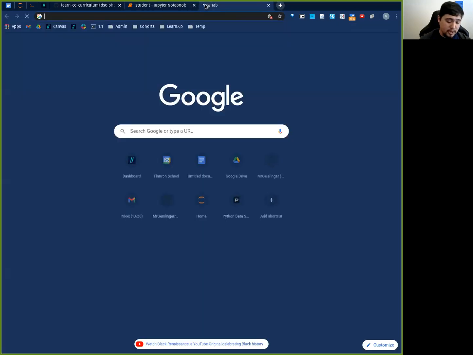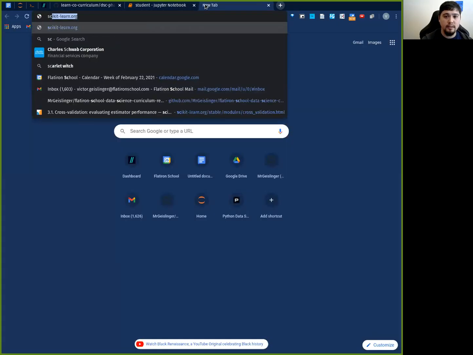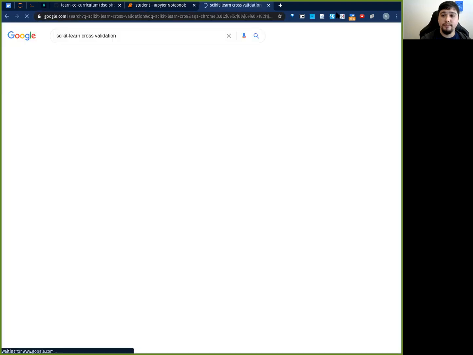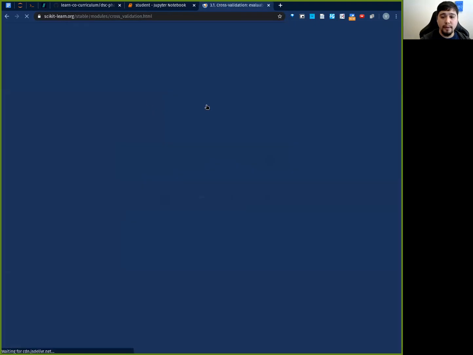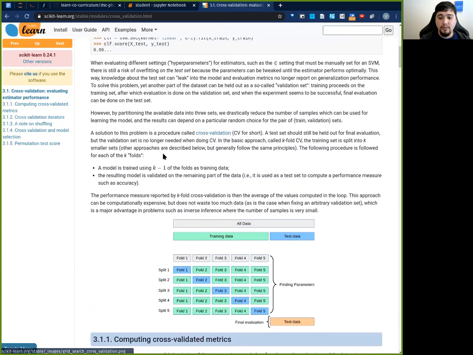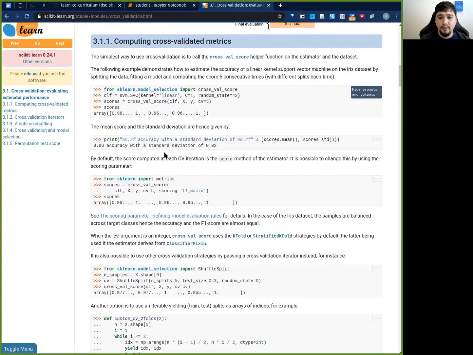So let's double check this. Scikit-learn. What was I saying? Cross-validation. Just to make sure that you have it right, bring up the actual documentation and let's scroll through here. There we go. This is what we want right here. Again, I'm trying to show you that if you can't remember what it is, that's how you search for it. So I'm just copying this part right here.